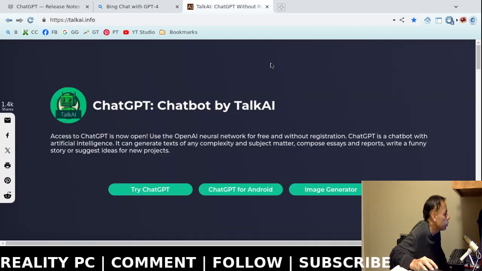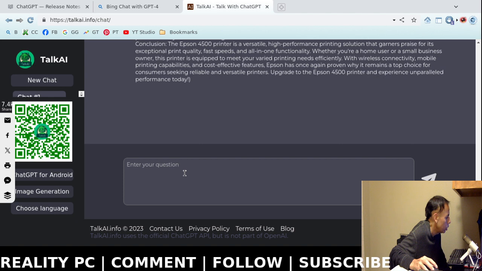Now there's a free website that I use sometimes called talkai.info. And it does incorporate ChatGPT. It is free. You do not need to register. It could change in the future, but for now, you could click on Try ChatGPT, which allows you to use the search feature, and you just enter your question. Let's see.